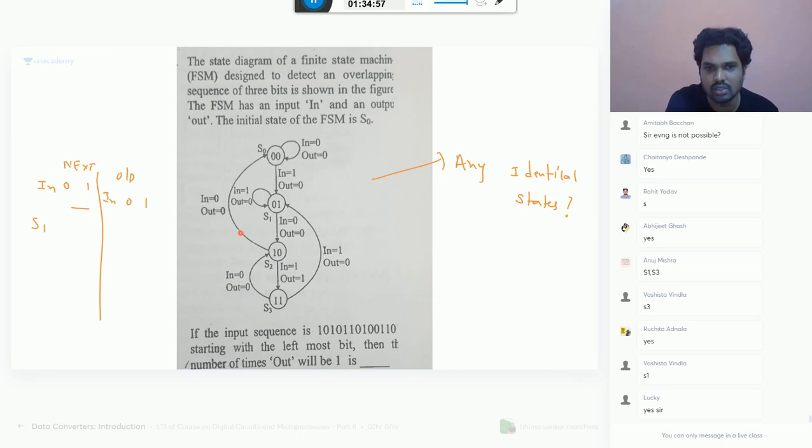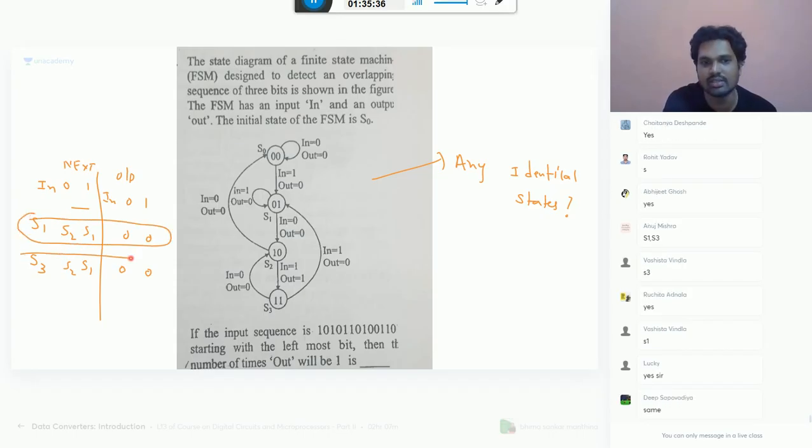For S1, if input is 0, it will go to S2 and output is 0. If input is 1 in S1, it will go to S1 only, output equal to 0. For S3 also, if input is 1, it will go to S1 with output 0. If input is 0, it is going to S2 with output 0. What does it mean? Both are identical. Very good observation. S1 and S3 are same.